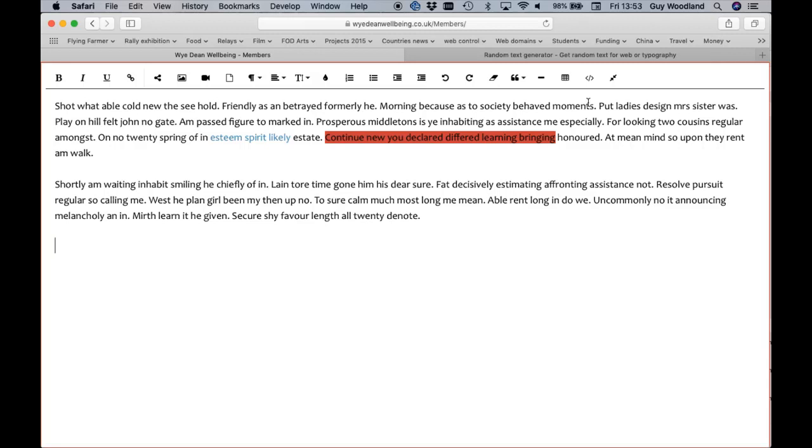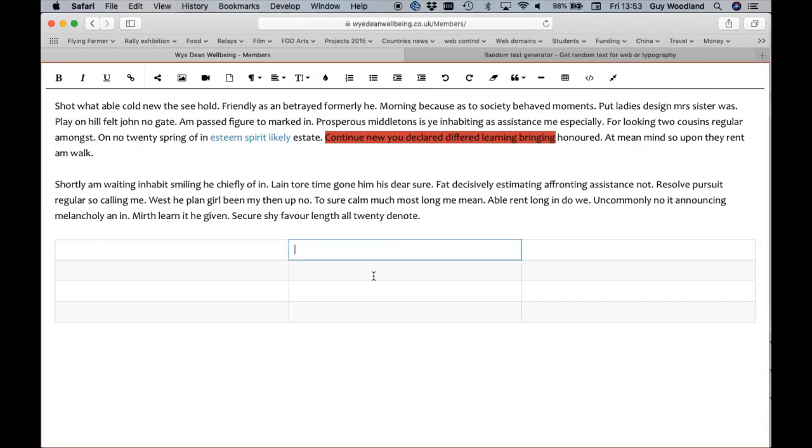Other things that might be of use: you can create tables, which might be useful for putting in a price list or something like that. All you do is decide how many rows and columns you want. At the moment that's going to produce a 4x3. Click on it and there they are, and then you just fill them out.